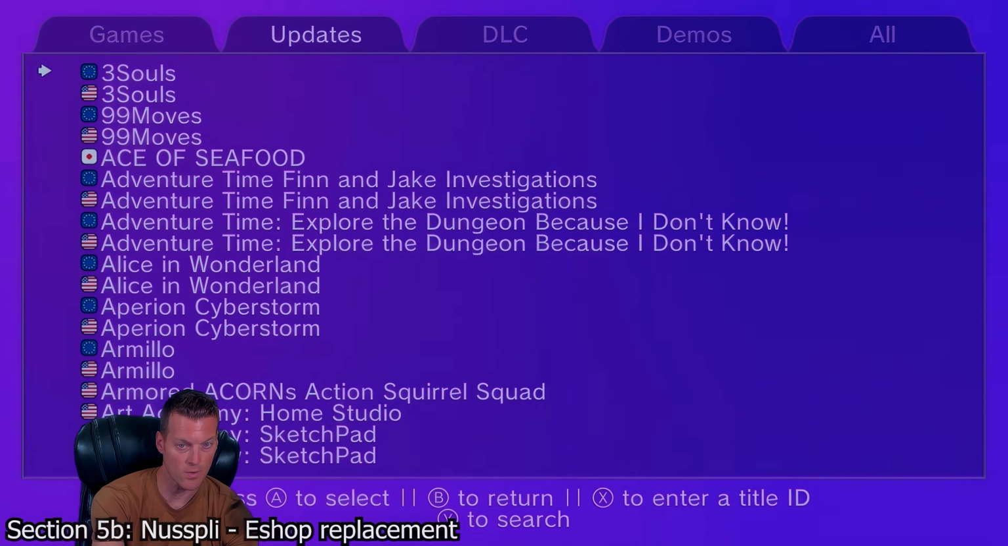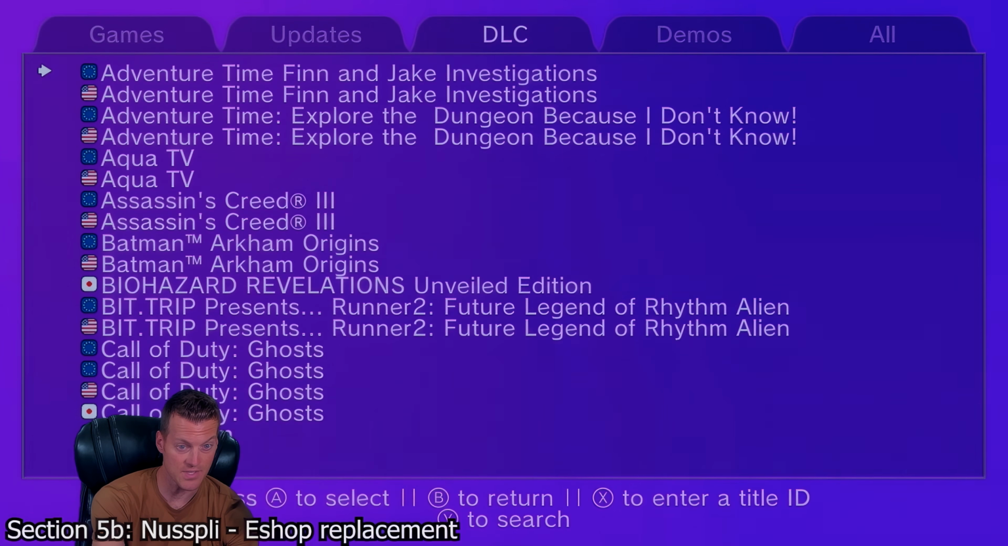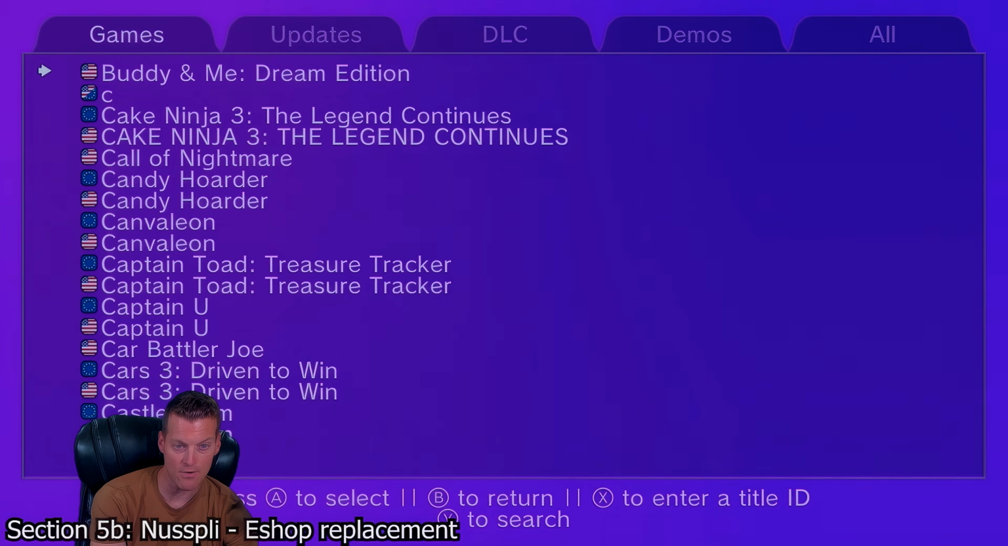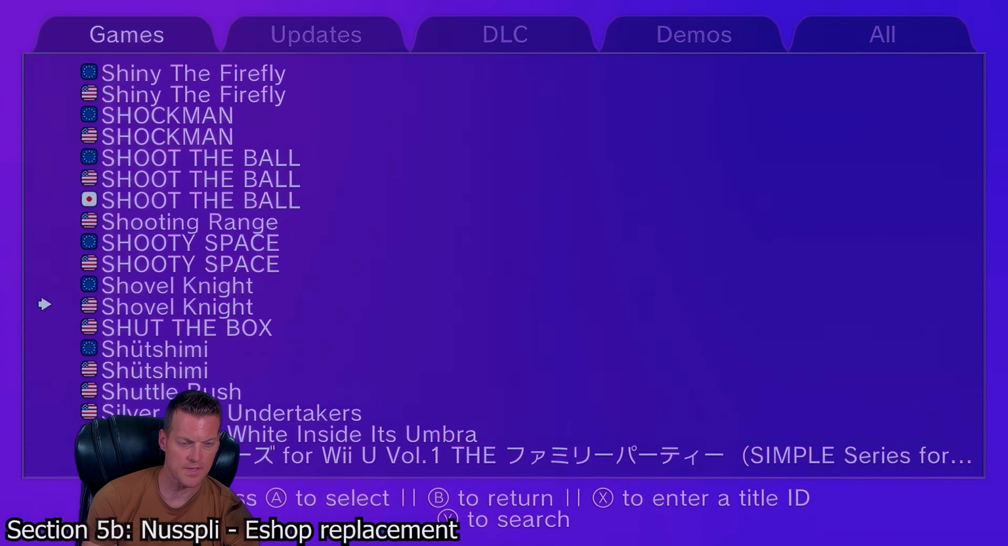Using the shoulder buttons, we can go down to Updates, DLC, Demos, and All. You can press down on the D-pad to go one by one, or you can press left and right on the D-pad to go up and down super fast. And then obviously the flags next to the games mean the region that those games are in. So right here is the US flag, so I'm going to go ahead and choose Shovel Knight.